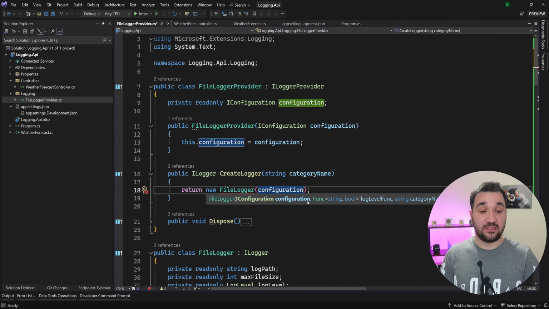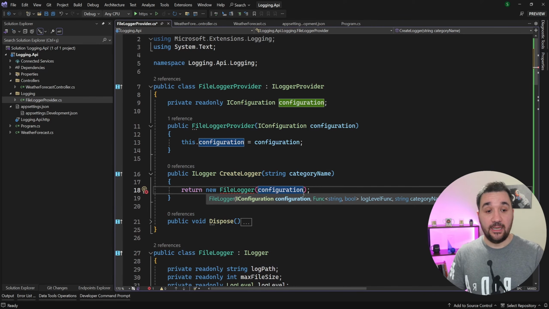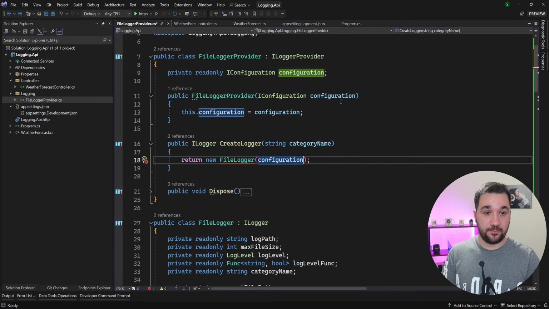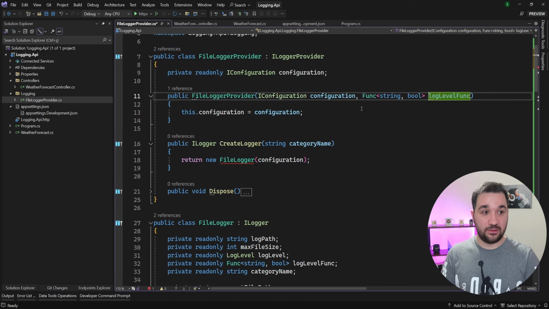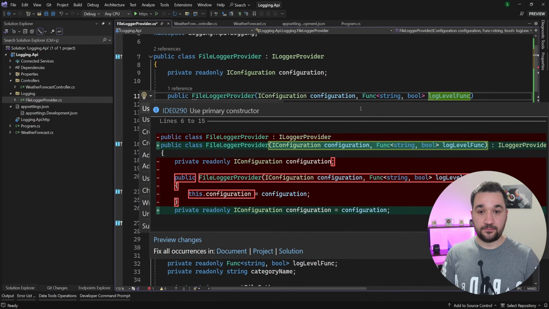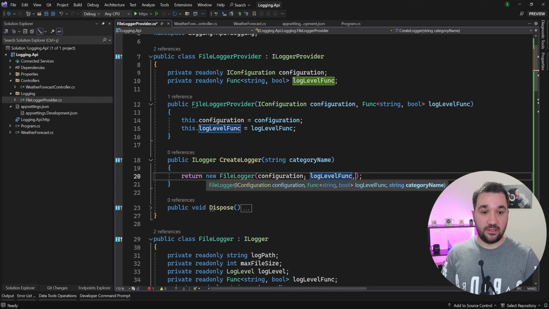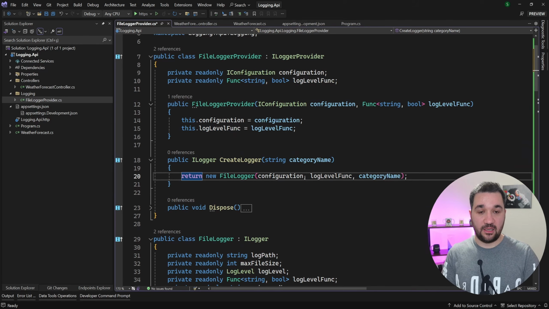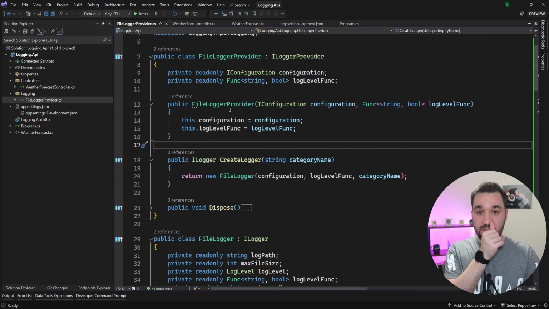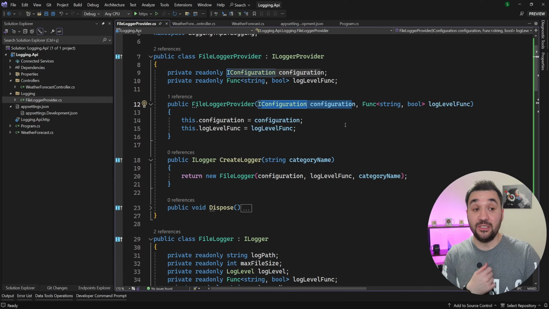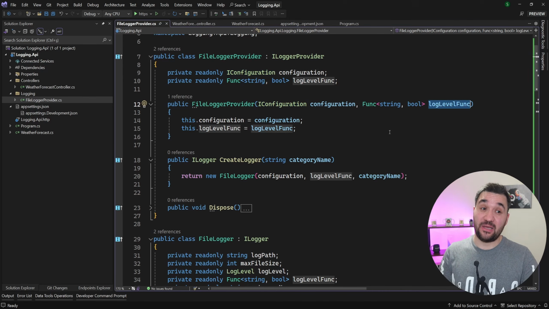The second parameter is going to be the function. So I can have the same function as a parameter into that one. Oops, yeah, here. Okay, pass me that one too, and I'll use it here. The log function I can provide, and lastly the category name I can provide. So now whoever uses the file logger provider is going to be able to pass this IConfiguration, but not going to be passing this one.